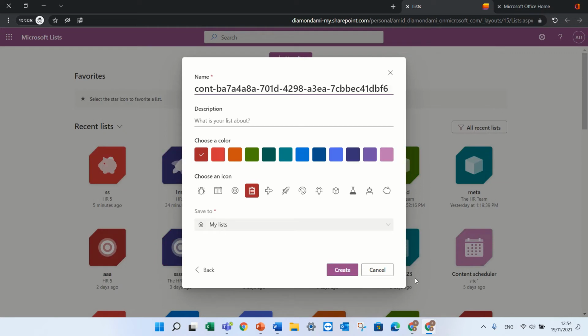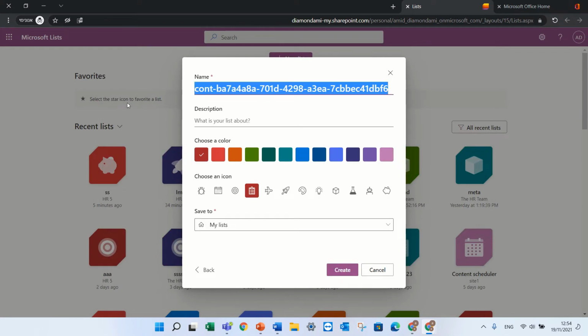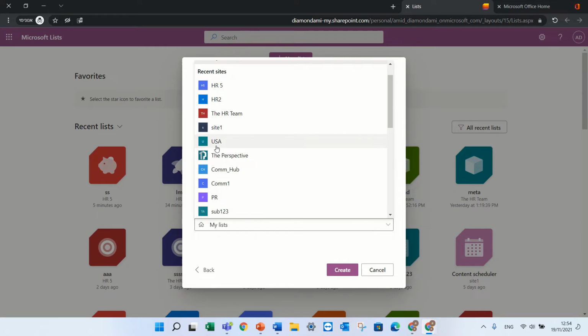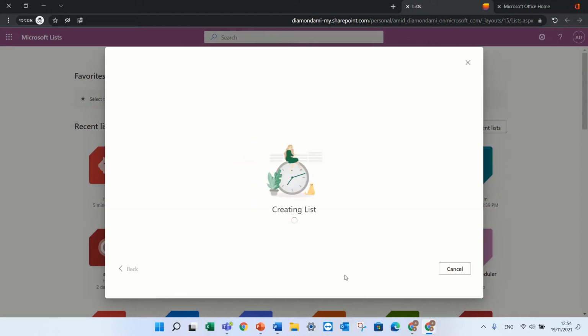Once I press next, I can give it a name. I'll call it import 5, and I will store it, for instance, in a site called USA. Now in a couple of seconds it will import the information.